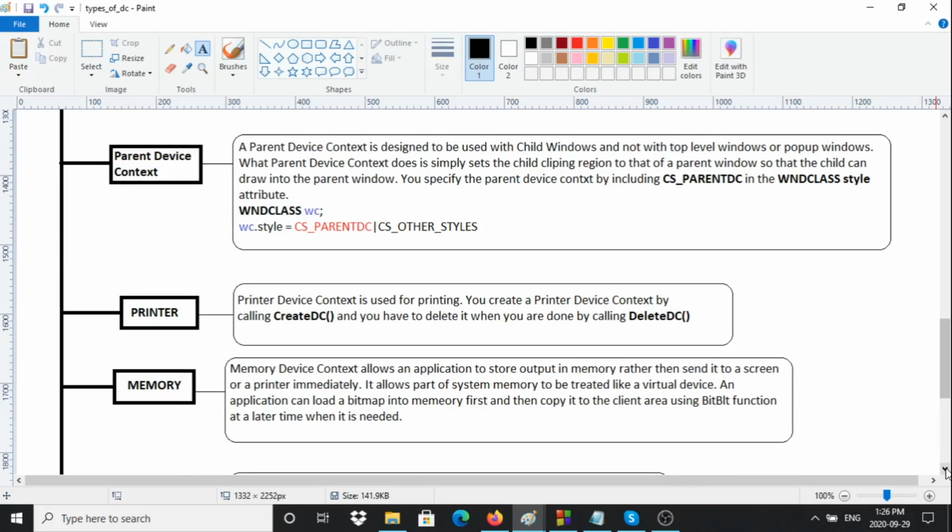Parent device context. A parent device context is designed to be used with child windows and not with top-level windows or pop-up windows. What a parent device context does is simply set the child clipping region to that of the parent window so that the child can draw into the parent window. So you specify the parent device context by including CS_PARENTDC. So I think they use the parent DC to speed up the drawing of the child window components. So I think that's why they use those ones.